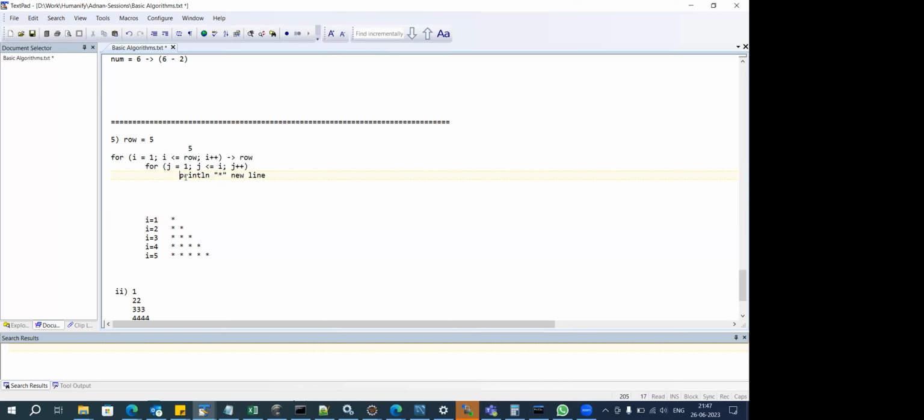Within this, we'll print a star and we'll have a space. New line, we will not do it here. The second loop is to print these things. To print these 2 stars, this is the second loop. To print these 3 stars, 3 times we are executing this star.